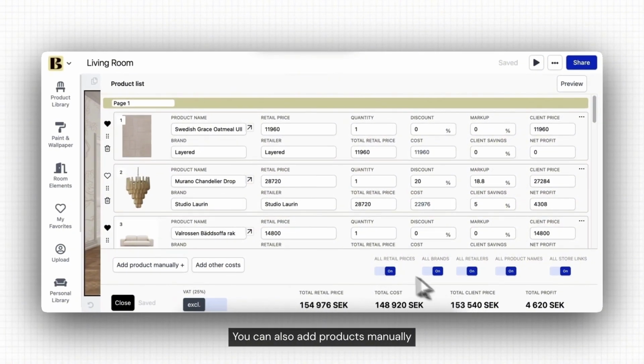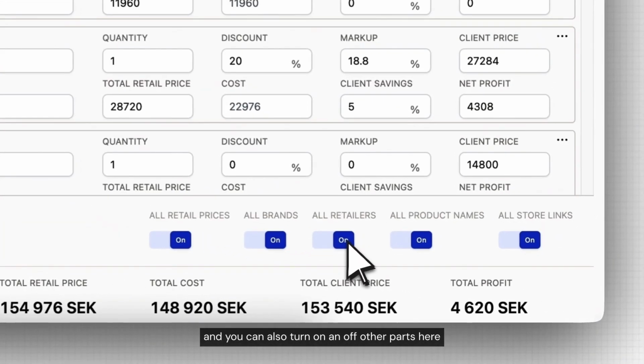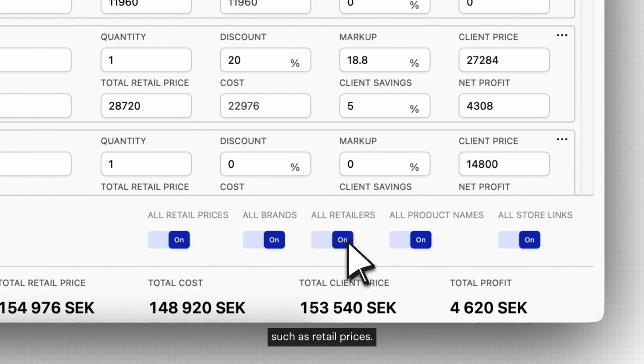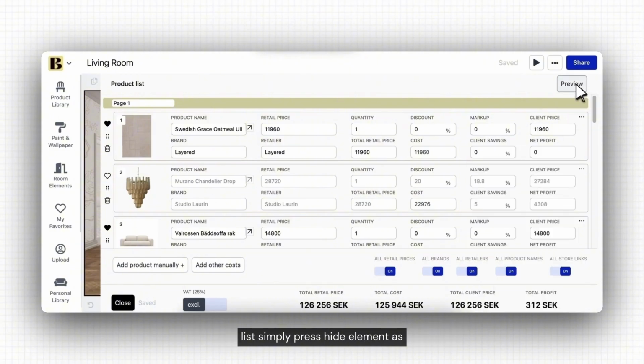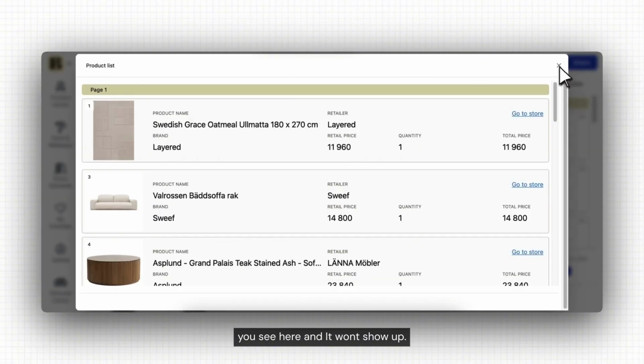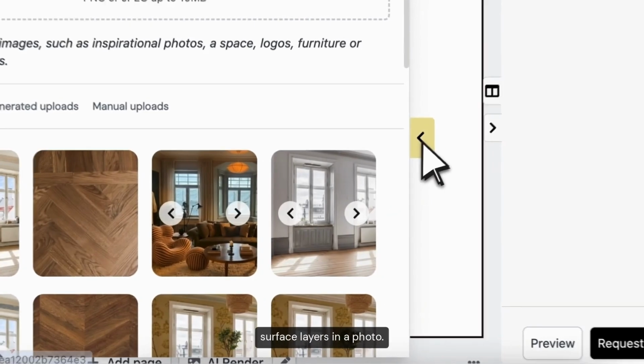You can also add products manually or include other costs such as labor or additional services. VAT can be turned on and off for the calculation, and you can also turn on and off other parts here such as retail prices. If there's an item you wouldn't like to appear in the product list, simply press hide element as you see here and it won't show up. Now I'm going to show you how you can change surface layers in a photo.